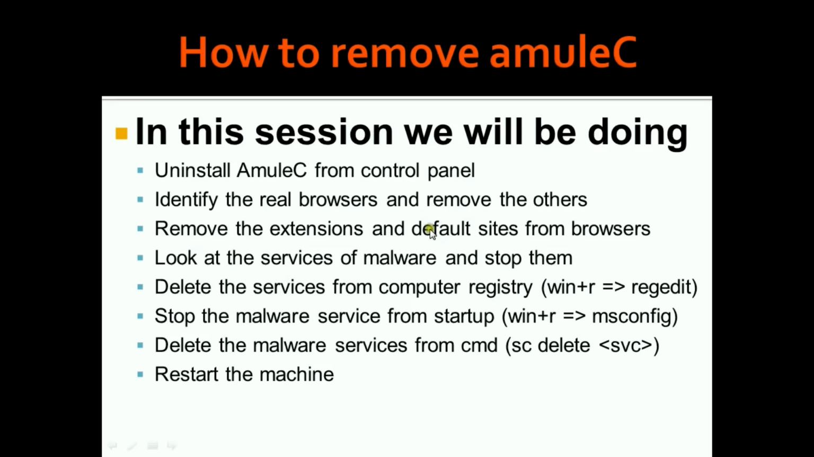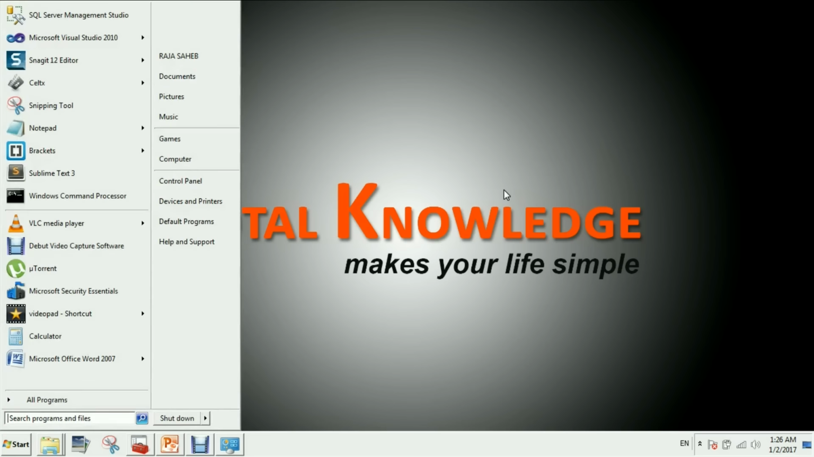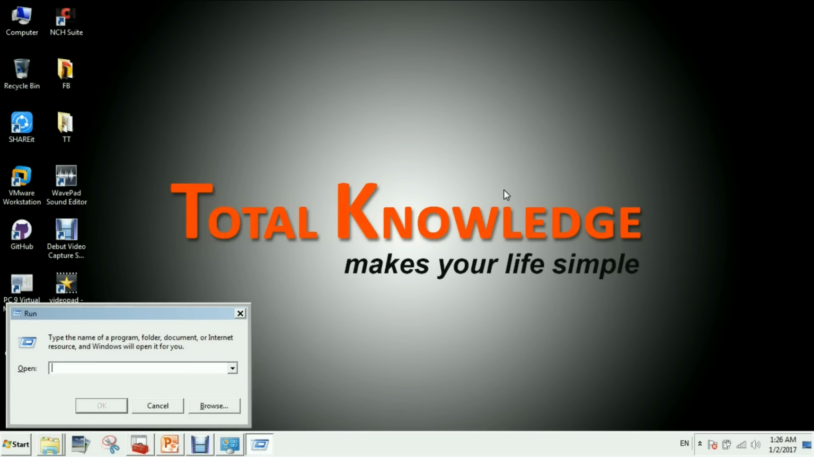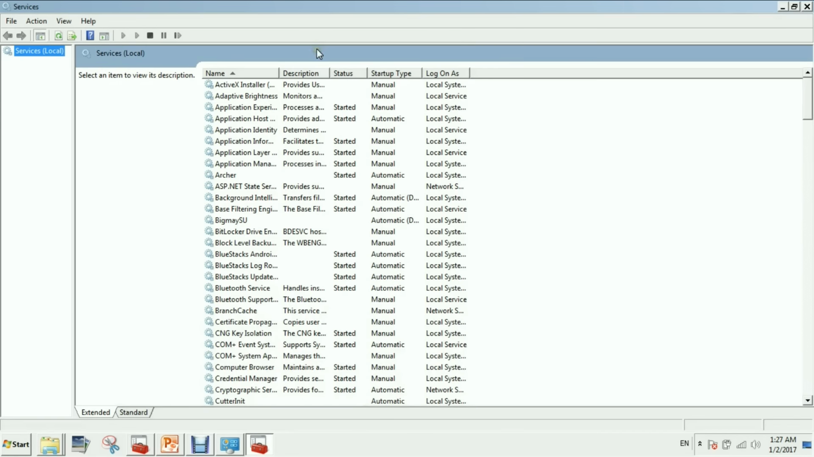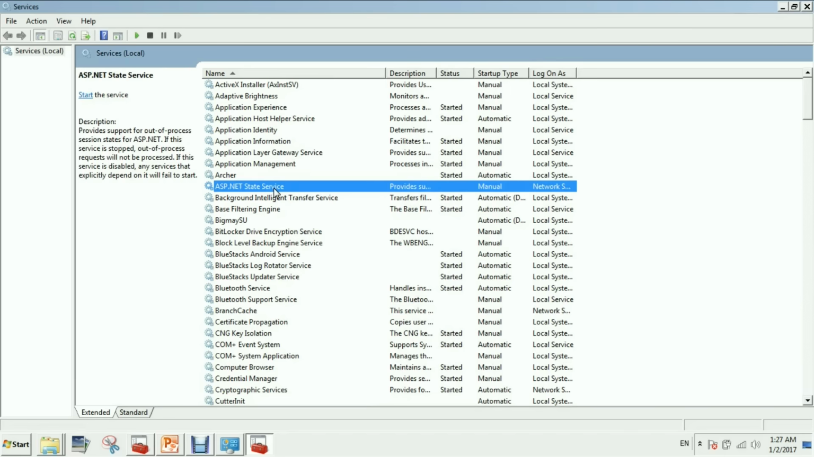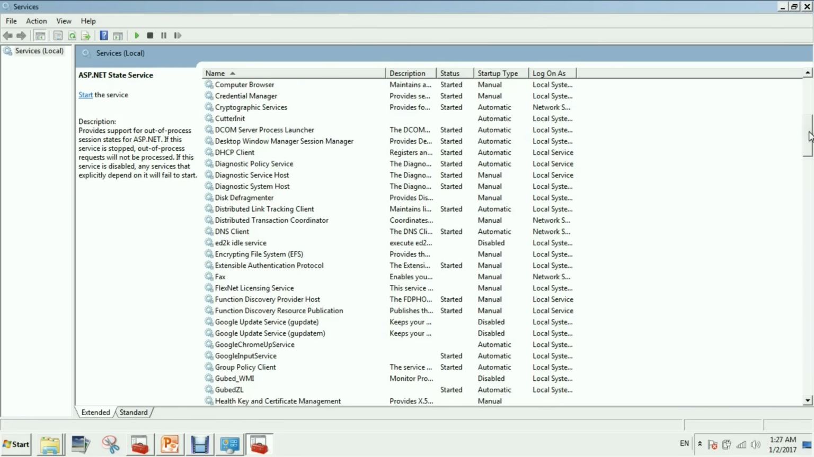So we have removed the extension and default sites from the browser. So look at the services of malware and stop them. Okay, so how are we going to identify what all the services of malware are? Just press Windows plus R, so it will open the Run window, and write services.msc and click enter. It is going to open the service window where it will show all the services running on my machine. Okay, so here you need to be very careful that whatever service you are going to stop or delete, you are deleting or stopping the service of malware.